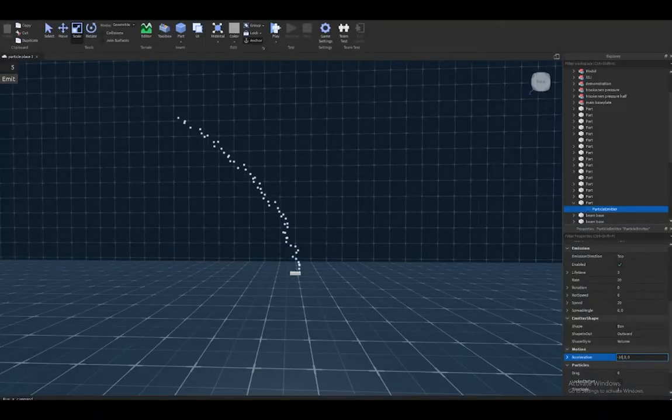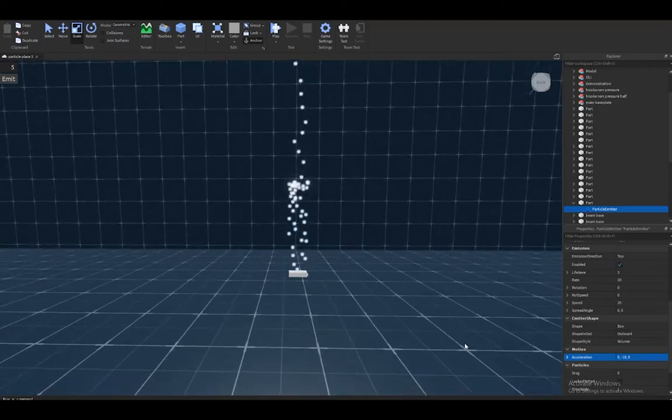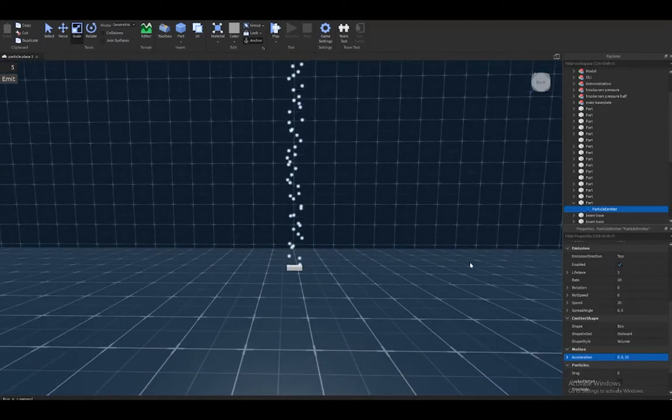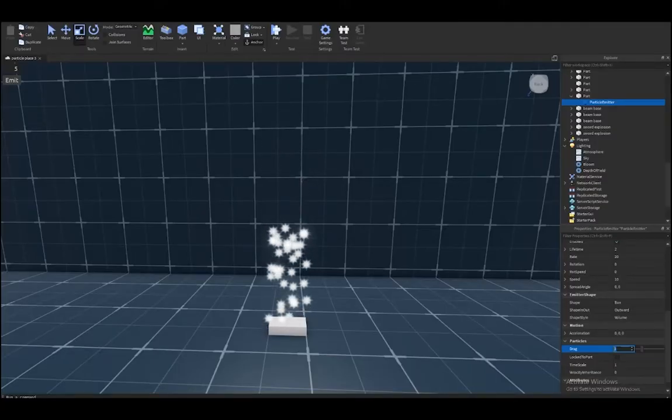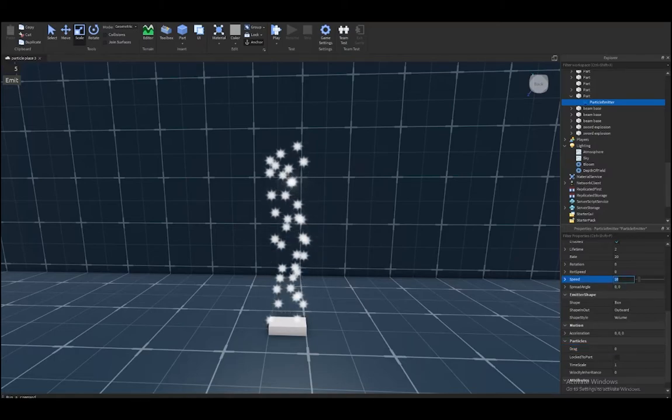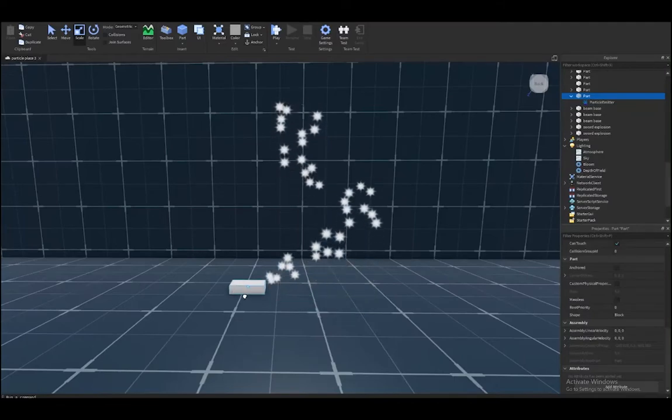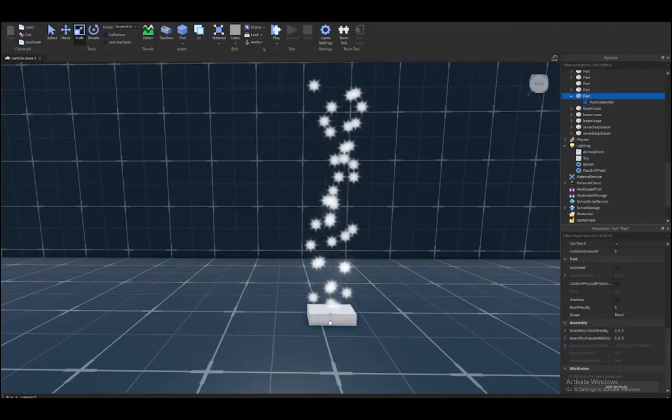Acceleration determines the acceleration direction of your particles, x, y, and z, three values. Drag, half your particle speed based on the number, used to make particles slow down. Locked apart determines if the particle is free-flowing or linked to that part.